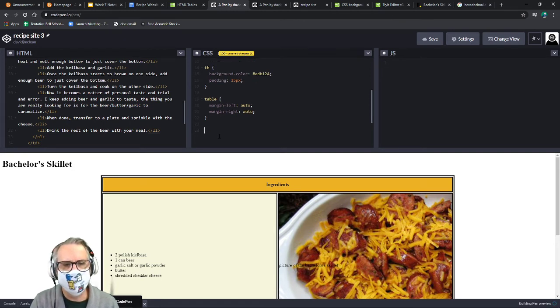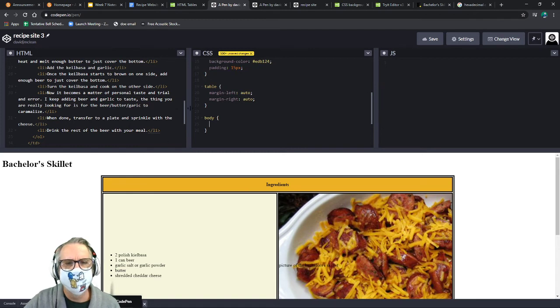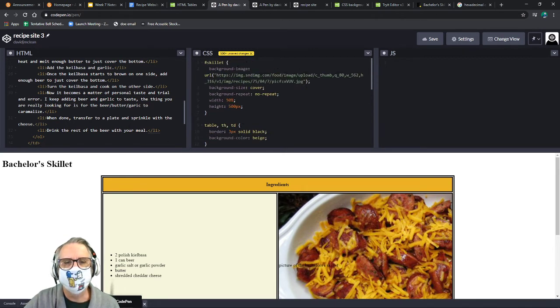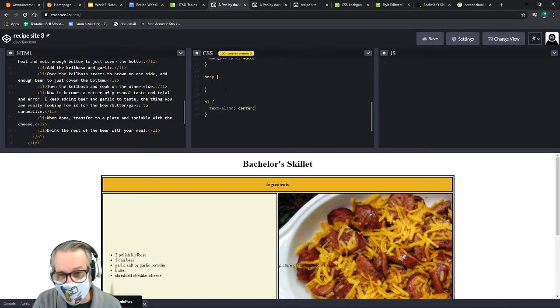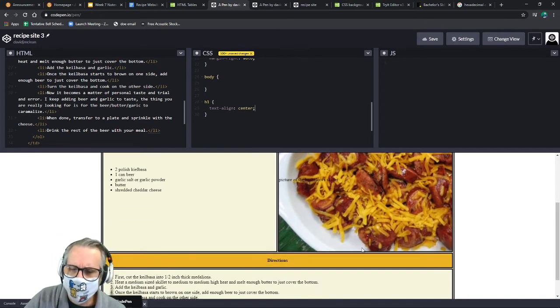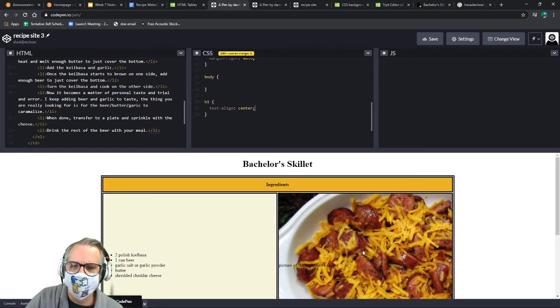Let's give our stuff a different font. For that, let's go to our H1 and center that as well, because it looks weird when it's not centered. That's text-align center. Again, you might style yours differently than the way I'm styling it. So here we go.